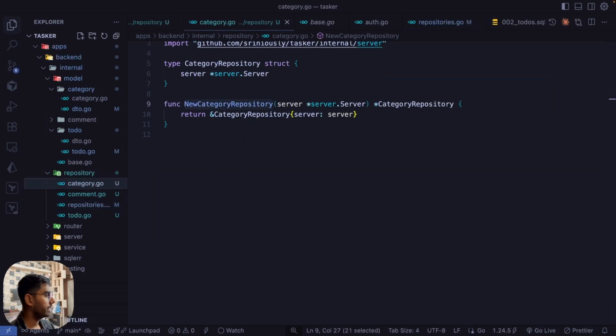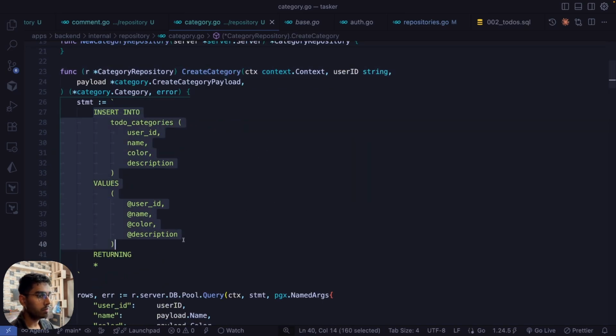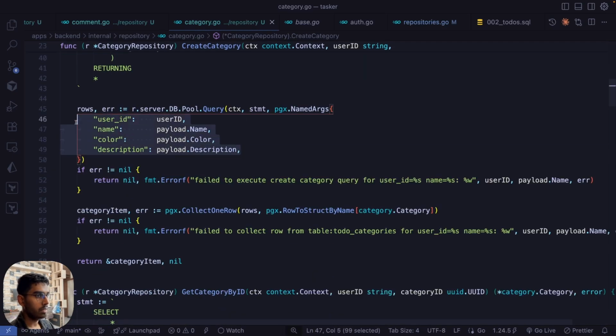Now we can go ahead and implement all the methods of the category repository. Since the same patterns are repeating here, I'll just go ahead and paste all the methods, and we can take a very high level overlook, but we should not waste more time explaining the same patterns again and again. So starting from here, the first method that we have is create a single category. Again, this is an insert statement. These are all the values that we are taking into account, and we execute the query, return the deserialized struct.